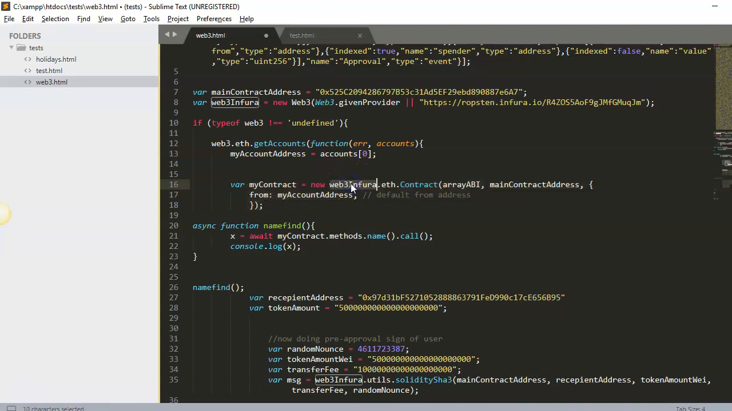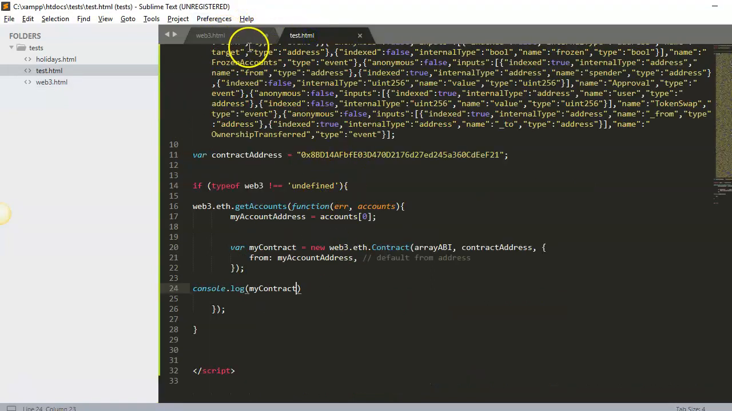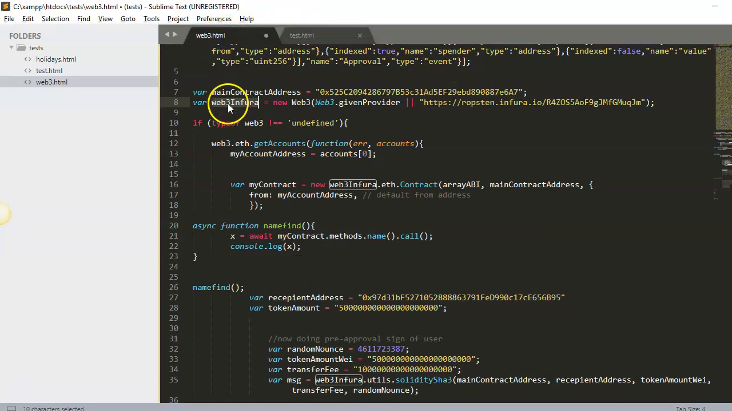Okay. See, here I used web3 Infura, which is the web3 object from Ropsten. See this one. It's not using this one. See the difference. This is another test I have written, so don't confuse this one with the one I'm writing here. So this is the web3 Infura. We are getting the web3 object from Infura, and this is the web3 we are getting from MetaMask.